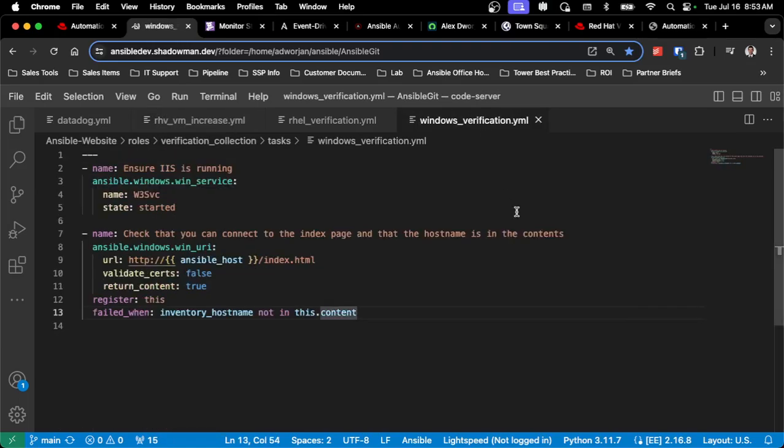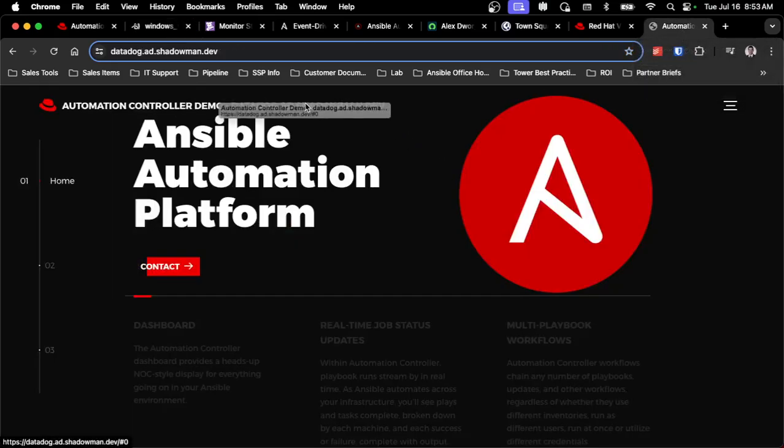From the web service side of things, all I'm doing is ensuring IIS is running, and then I'm actually just verifying that it can connect to the index page, and I'm also ensuring that the inventory host name is in the contents. So I'm actually looking through that HTML page and verifying that this is there. So for me, it makes sure not only is the service up and running, but it is responding properly. You could add in status code, you could add certain checks, but for me, this ensures that their service is responding exactly as I would expect them to.